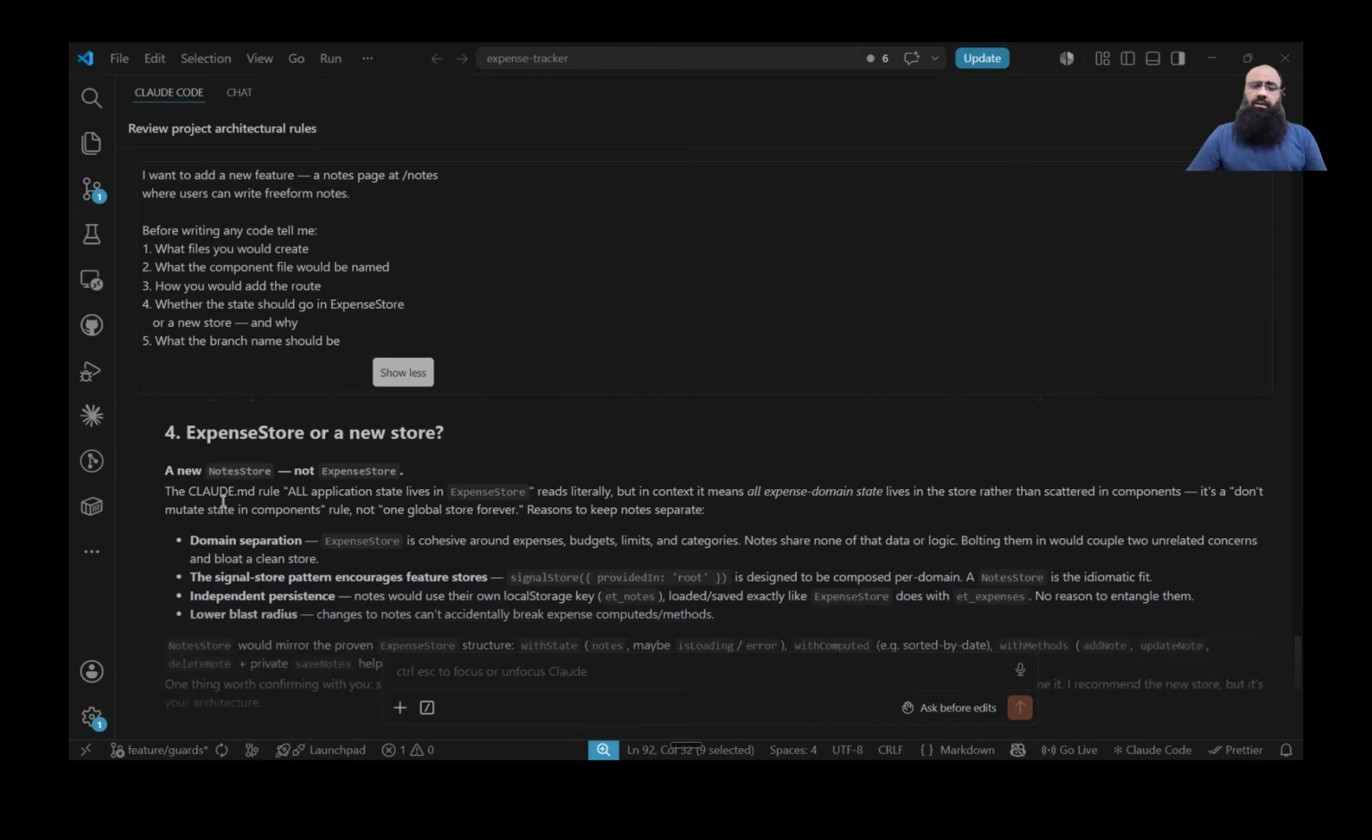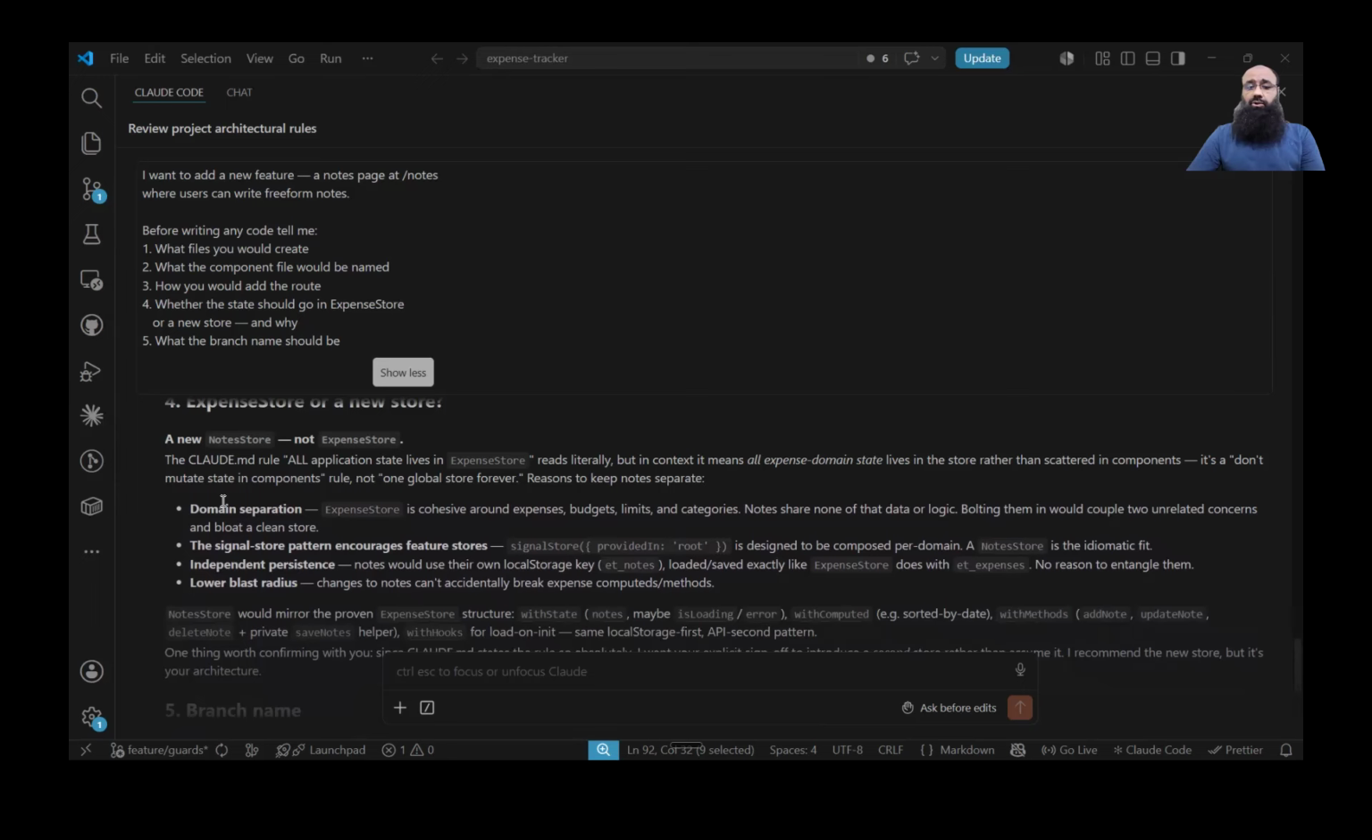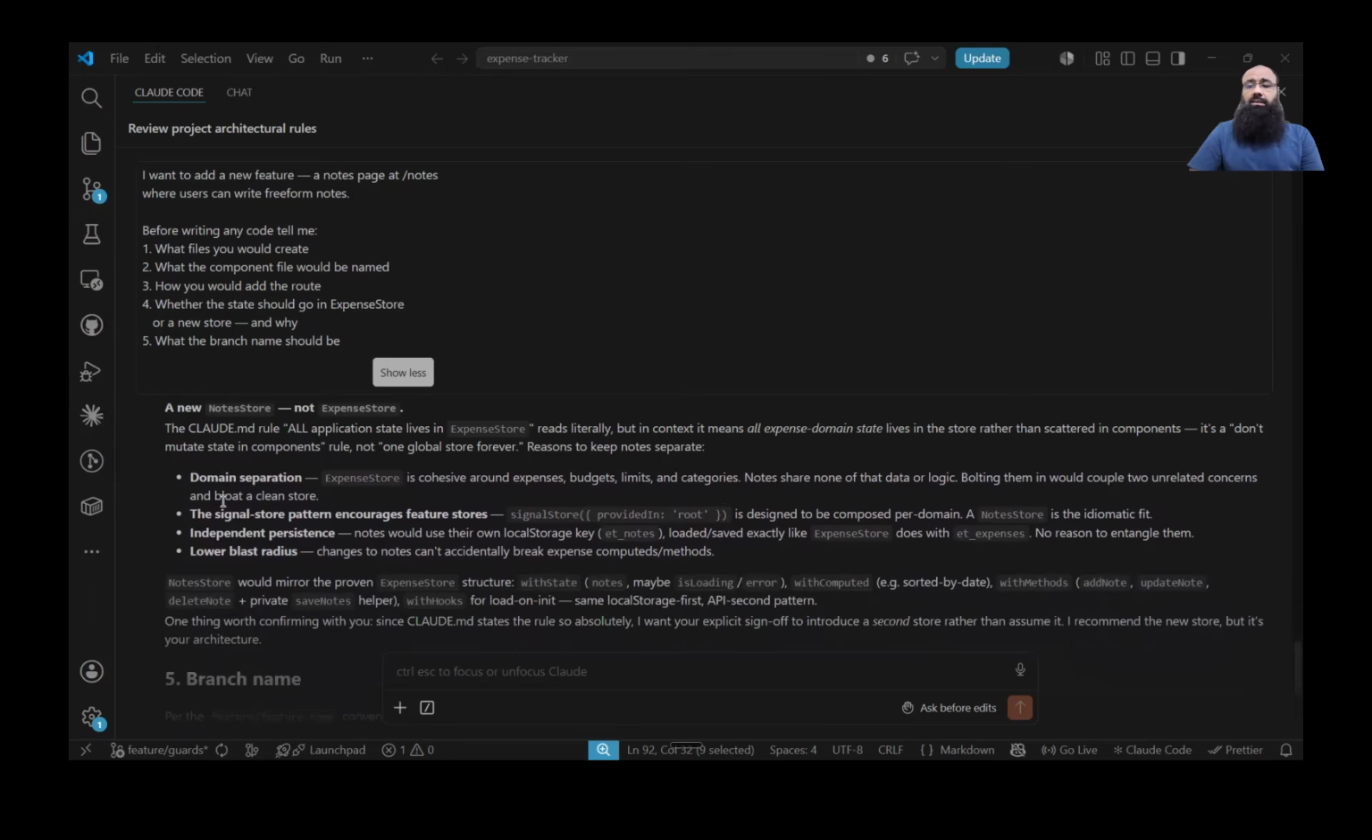Then comes the expense store or new store. It's suggesting a new notes store, not the expense store. Let's ask why and see the reason. It says the Claude.md rule, like all application state, says there is an expense store. It reads literally, but in context, it means all expense domain state lives in the store rather than scattered in components. It's the don't-mutate-state-in-components rule, not one global store for everything. So it's giving a reasoning for keeping a new store.